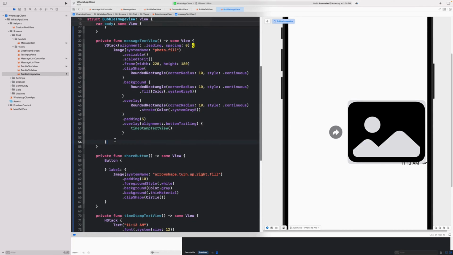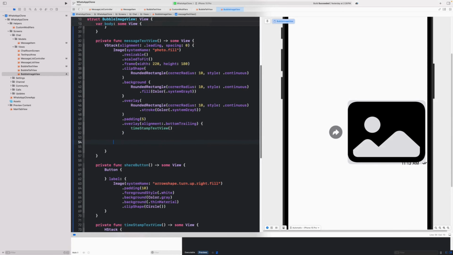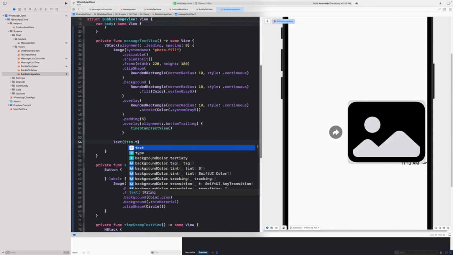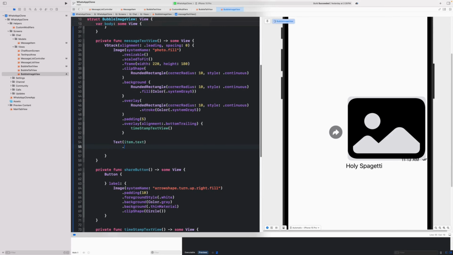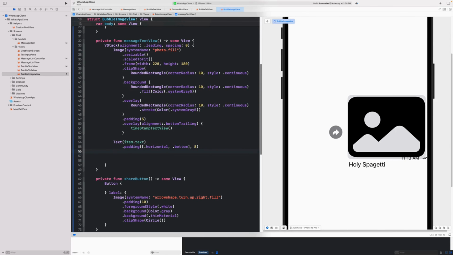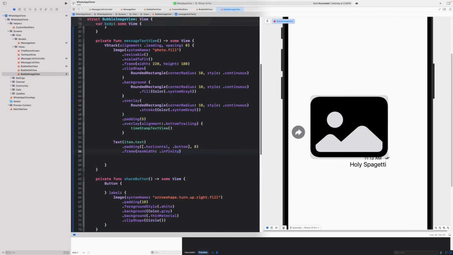All right, so the next thing I want to add now is the text component. So now I'm going to put a text here, and it's going to be equal to item.text. And I'm going to put a padding, I want to put a horizontal and bottom padding. So bottom, I'm going to make that 8. I don't want too much padding, just enough. And then we're going to add a frame, which is going to be of max width, and that's going to be infinity. And the alignment is going to be leading.